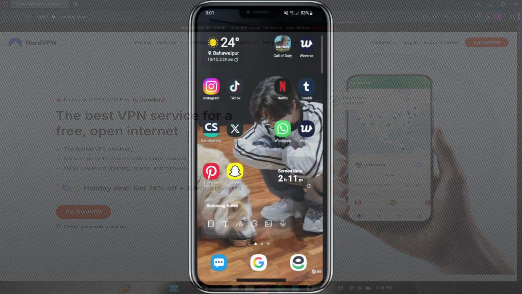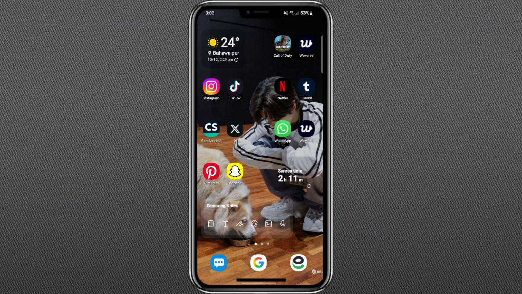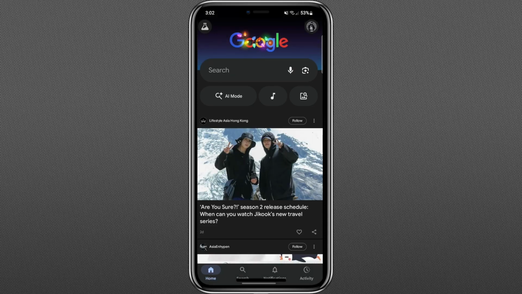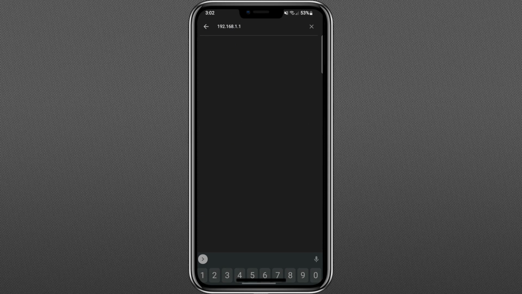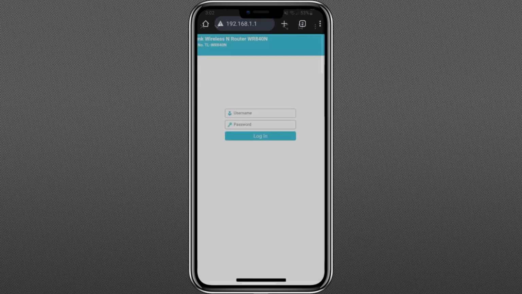First, open the browser on your computer or phone. In the search bar at the top, type the numbers 192.168.1.1. After typing this, press Enter. When you do that, the TP-Link login page will appear on your screen.